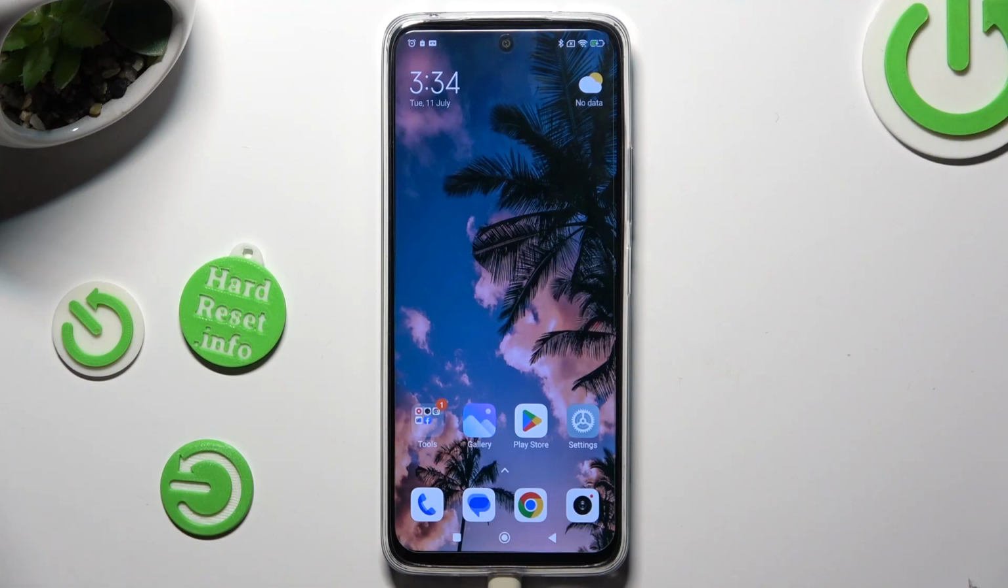Hi! In front of me is Redmi 12 and today I would like to show you how you can add audio or video file to text message.